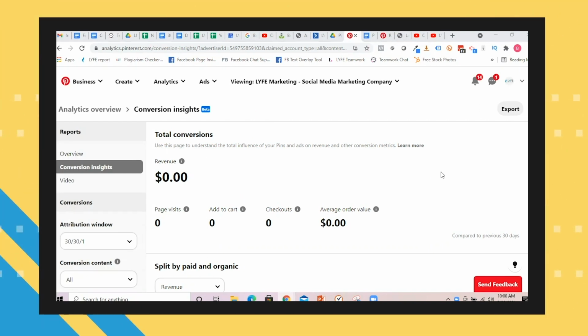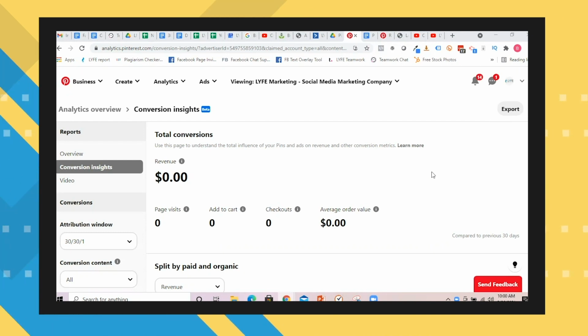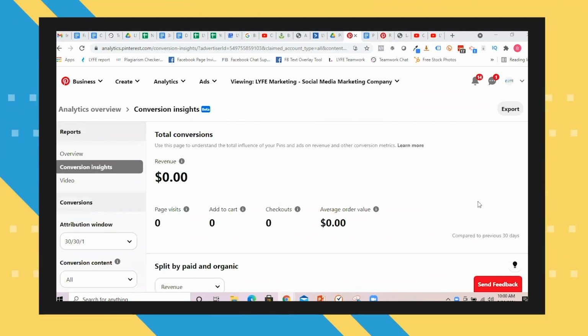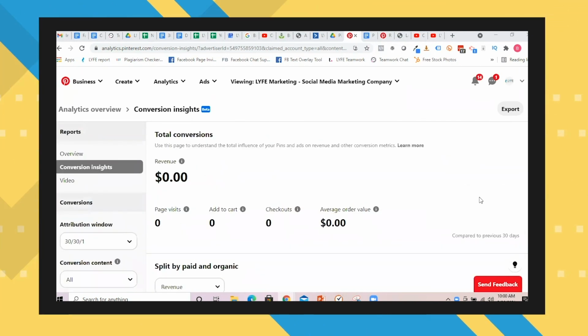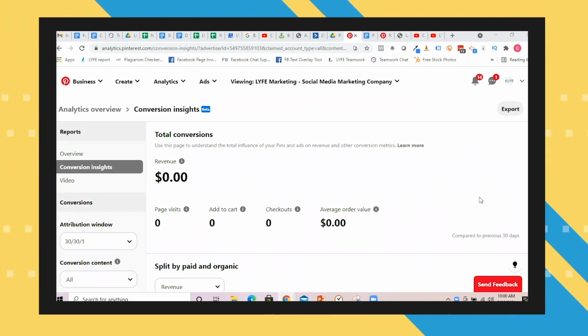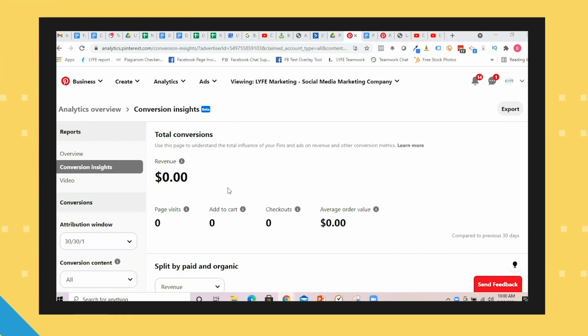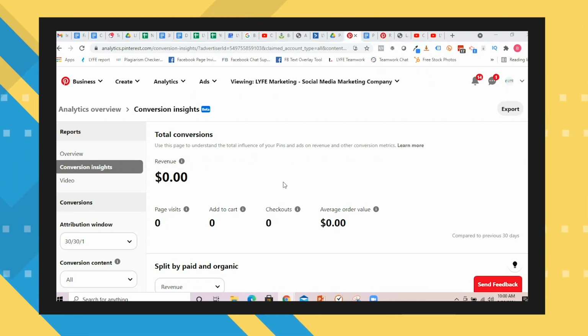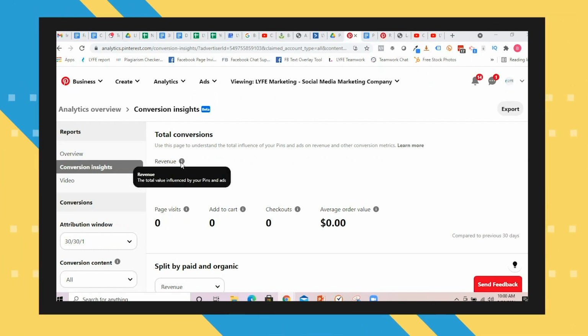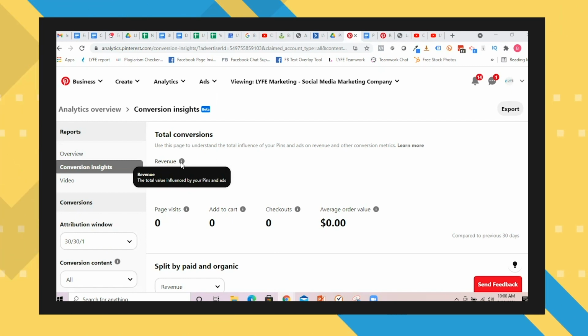Okay, so I'm here on the conversion insight screen. We do not have our conversion tracking tag installed, so you're probably going to see zeros all throughout this page, but this is just to give you a glimpse of what it will look like as well as what you can use it for. So total conversions, use this page to understand the total influence of your pins and ads on revenue and other conversion metrics. So this will show you the total value influenced by your pins and ads.